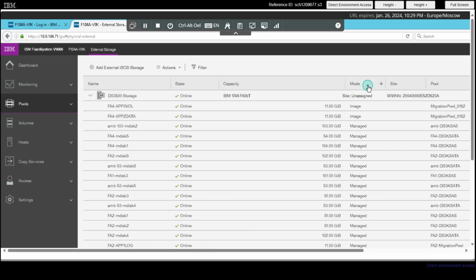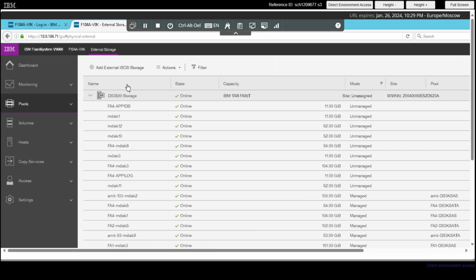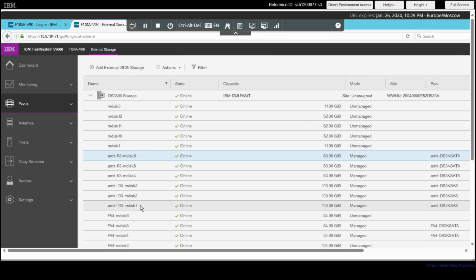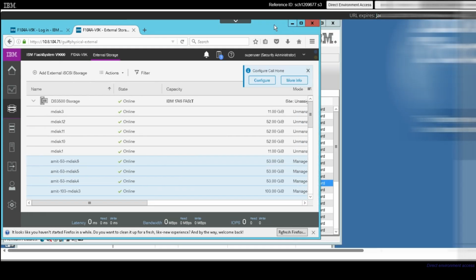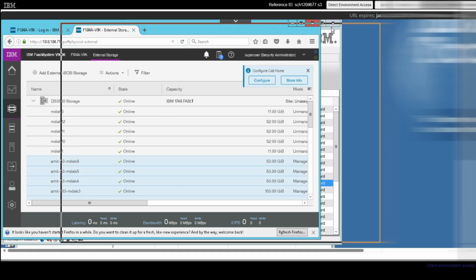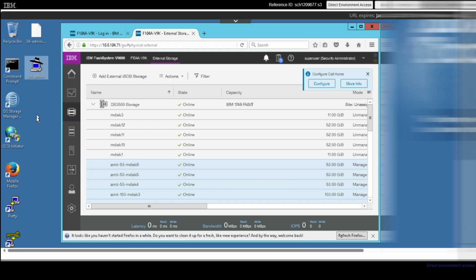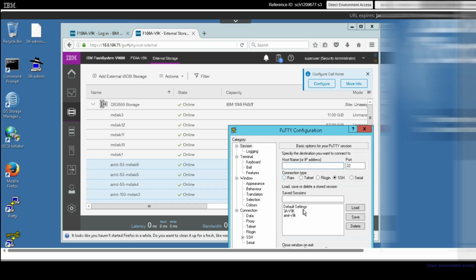Expand the DS3500 controller to view and confirm that the MDisks we are working with are under their assigned pools and in managed mode. If any column is not showing, simply add it from the column header section. This concludes the GUI part. Let's move into the CLI based validation.